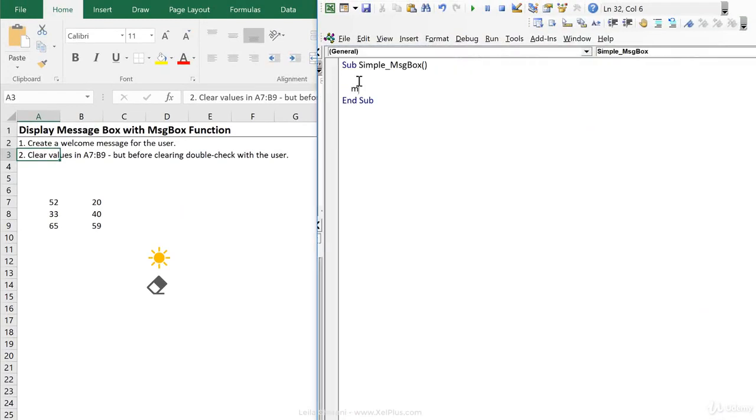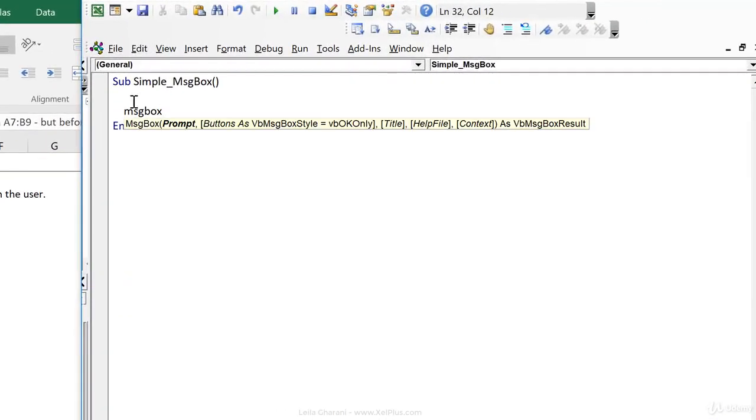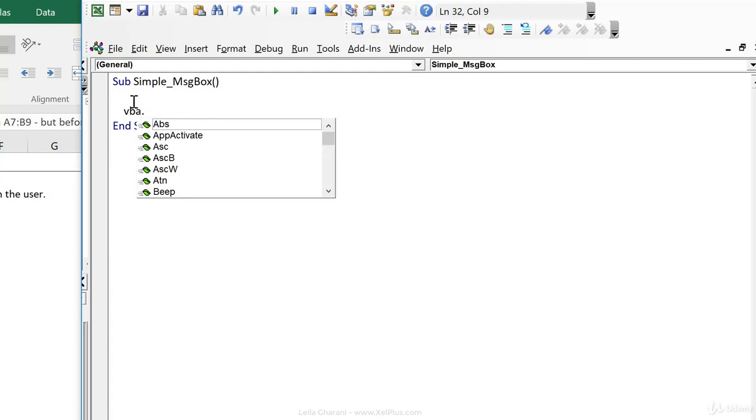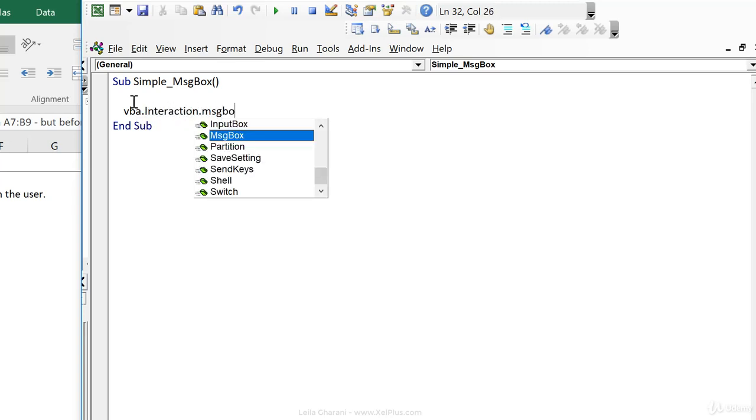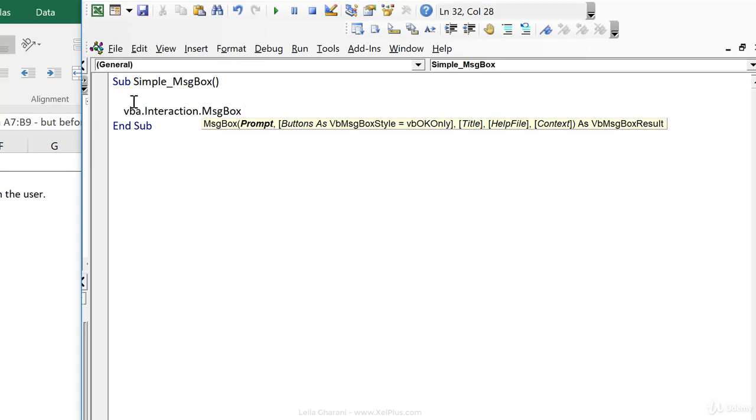To write the message box function, you can directly type it in if you remember the syntax, and if you don't, you can get to it through IntelliSense by typing in VBA dot, and it's directly in the global library, or you can get to it by going through the correct compartment, and that's in the Interaction class dot MsgBox. Okay, so regardless of how you type this, you get the same result.